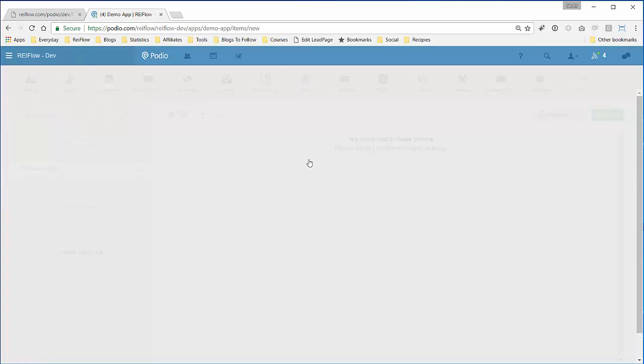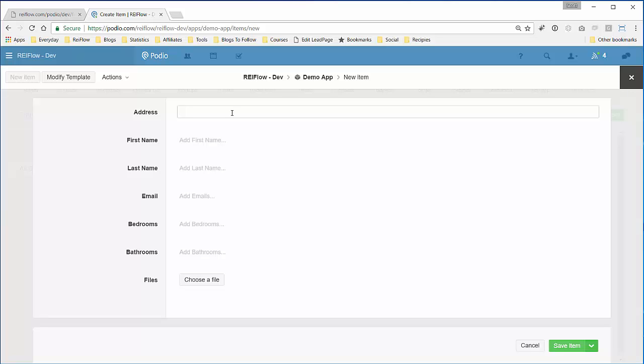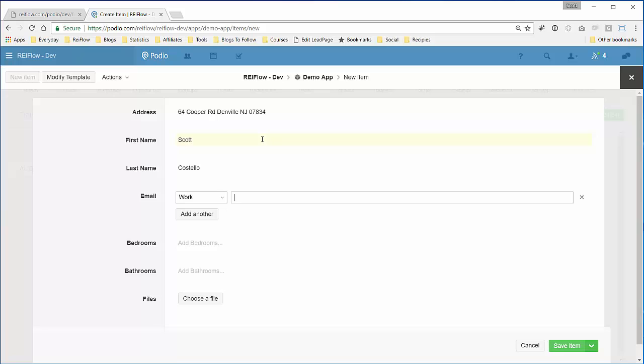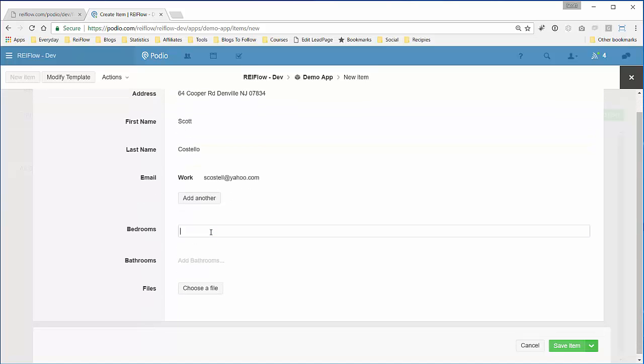add a new item. So we can say first name Scott Costello, Costello at yahoo.com. Bedrooms, 4-bedroom, 2-bath house.